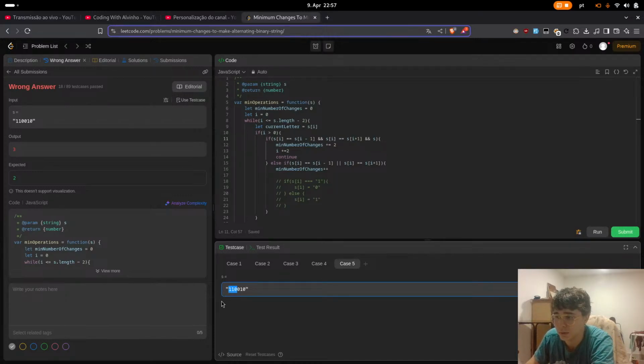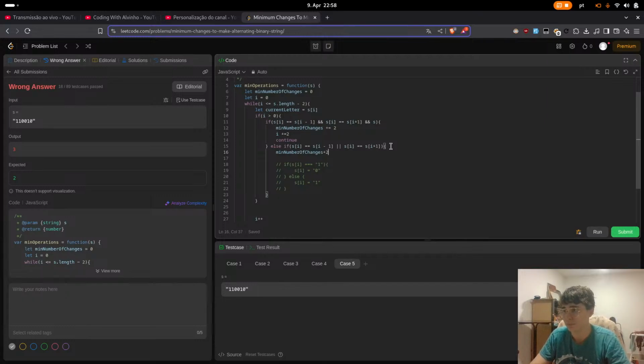Okay, so 110 increases 1, and then we skip over to 100, and it should also increase 1, like, I don't know. No, that's not it.